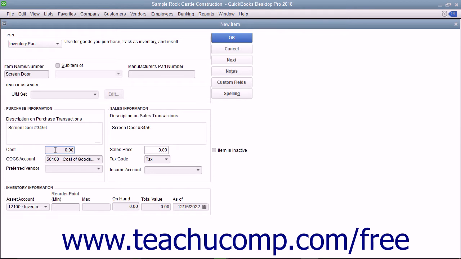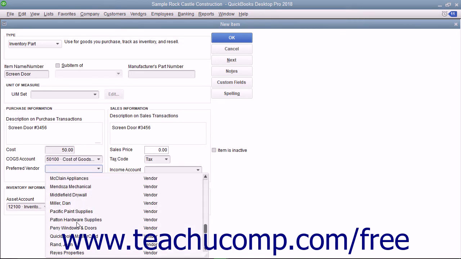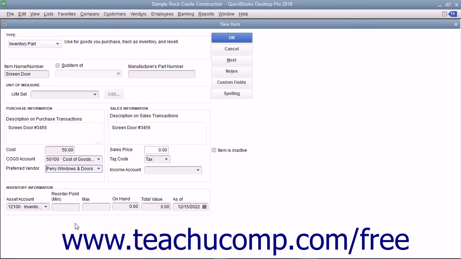This amount, if entered, will appear by default within Purchase Forms when you select the item, but you can always change it at that time if needed. Select the Cost of Goods Sold account used to track the cost of purchasing the item from the Cost of Goods Sold account drop-down field. If you have a preferred vendor for this item, select the name of that vendor from the Preferred Vendor drop-down field. If the item is the first item selected within a purchase form, the preferred vendor's information will automatically be filled in within the form.